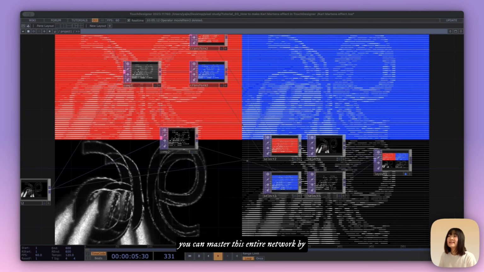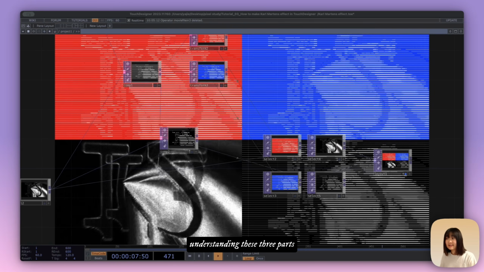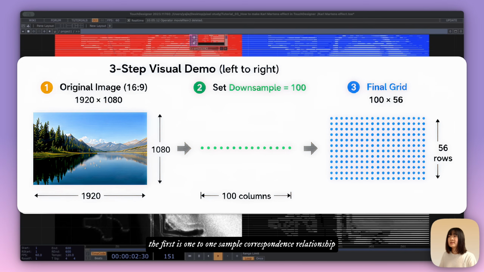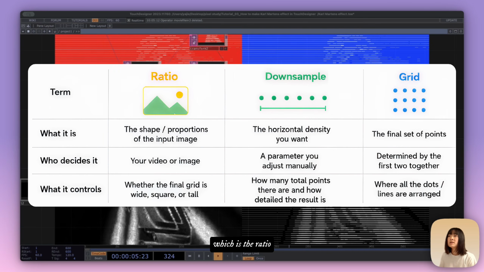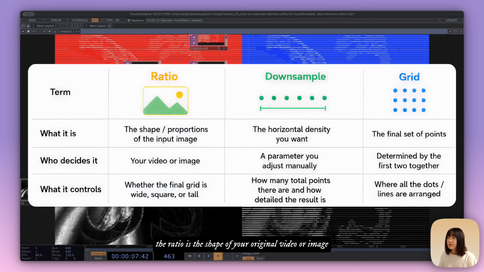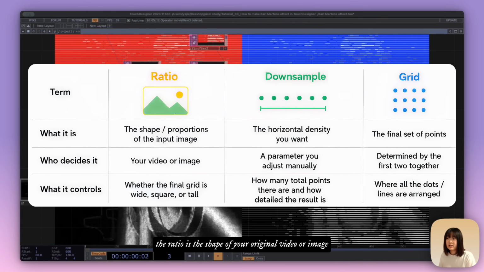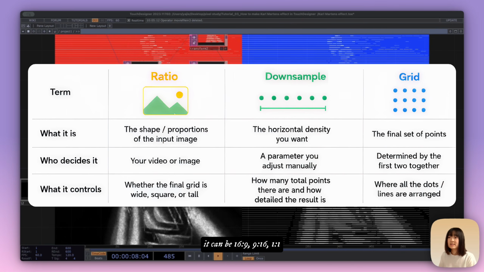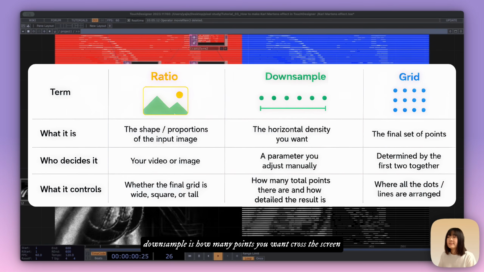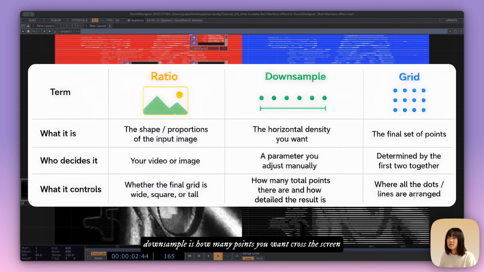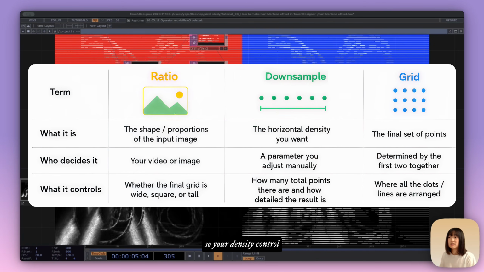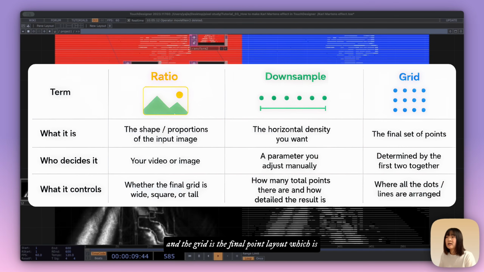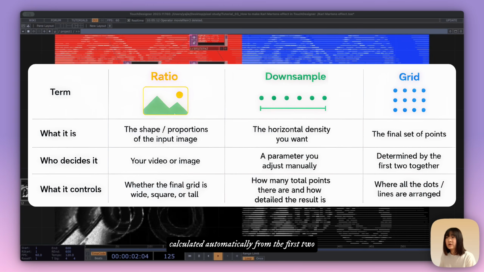You can master this entire network by understanding these three parts. The first is the one-to-one sample correspondence relationship, which involves the ratio, downsample, and the grid. The ratio is the shape of your original video or image. It can be 16 to 9, 9 to 16, or square. Downsample is how many points you want across the screen, so it's your density control. And the grid is the final point layout, which is calculated automatically from the first two.